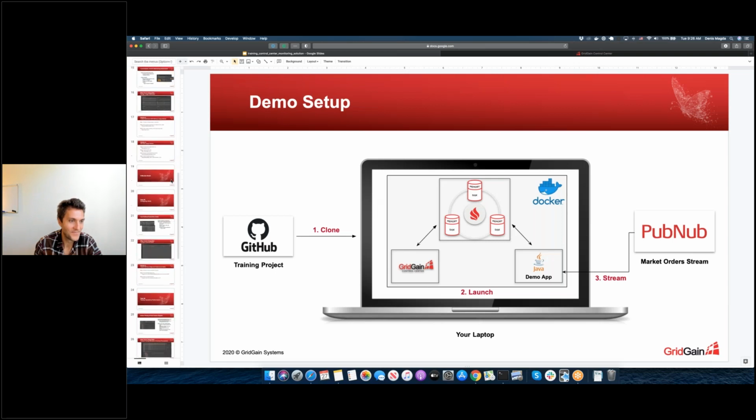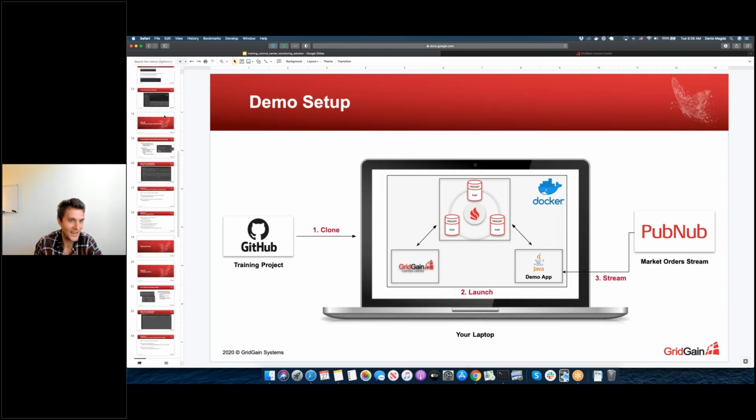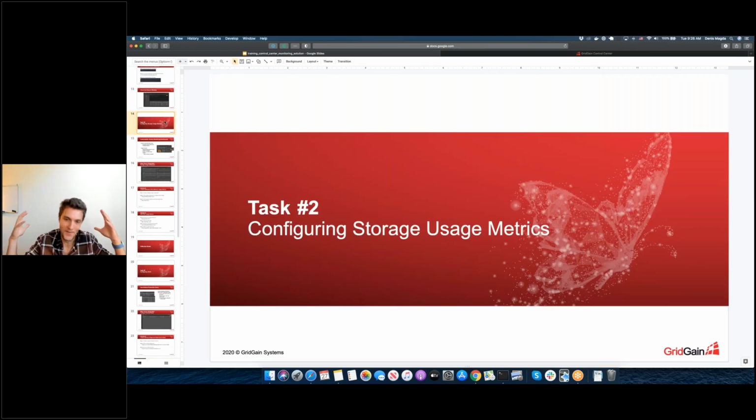Anyway, let's go to step 2, because right now we no longer need to do anything with Docker. The setup is running. Let's just focus on Control Center, because with Control Center we want to do something useful with our demo setup. The second task would be to configure a special dashboard that reports storage usage metrics.